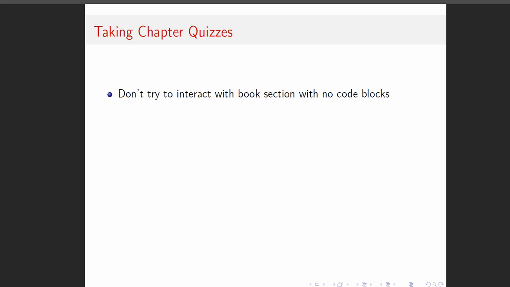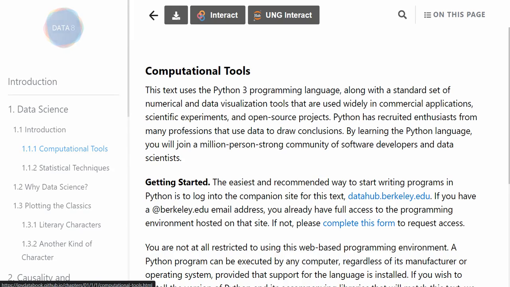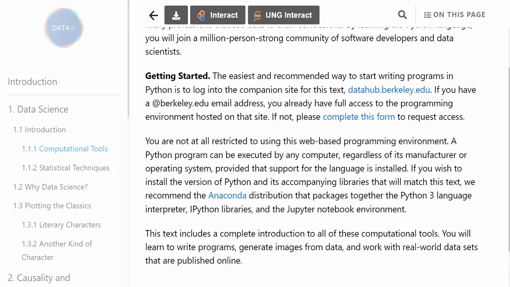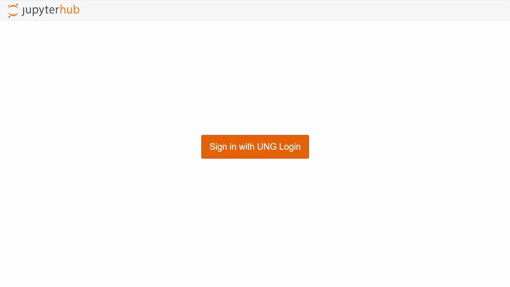The first one is don't try to interact with a book section that doesn't have any code blocks. Some people are really struggling with this, and let me just show you. So I'm in chapter 1.1. It's a fairly small section. You can see that there are no code blocks, only text. And I'm going to click on UNG Interact.